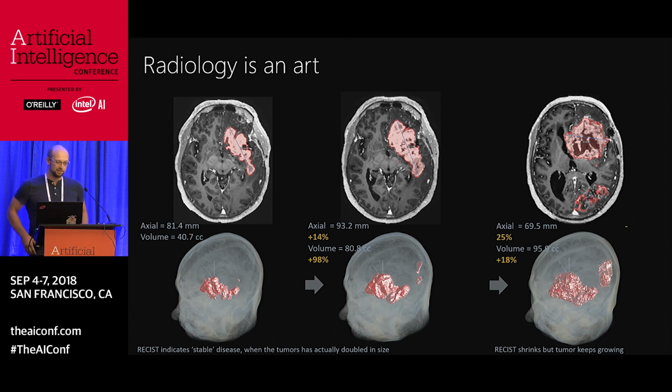The volume would be a much better predictor of how large the tumor is. And actually, in this example, we're seeing that this linear measure is not really predictive of what the volume is. The linear measure increases by 14% and then decreases. Oh, my minus sign is missing there, but it actually decreased by 25%. But the volume has increased by 18%. So it's actually pointing in the other direction. And unfortunately, that happens all the time.